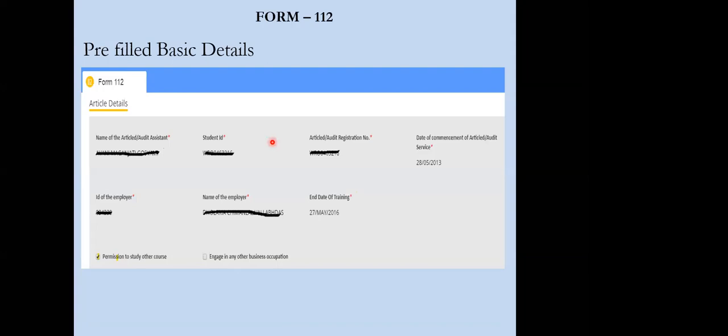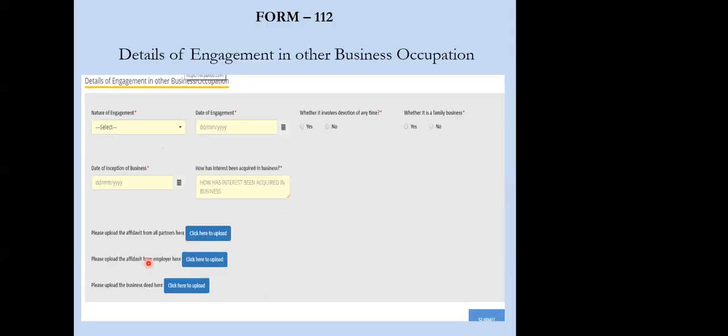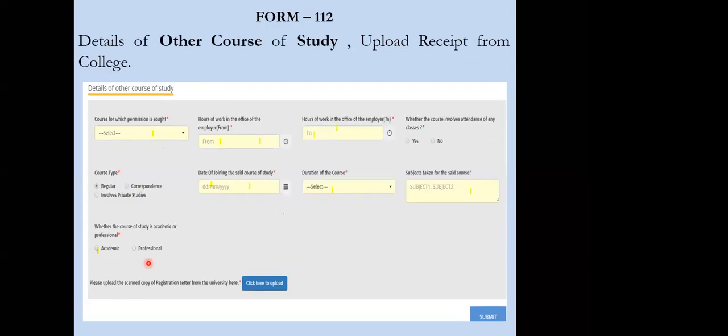Your form will be available pre-filled with your name, your WRO, articleship registration date, and so on. You just have to click on the profile of student screen. You are asking permission to study any other course or to do any business or occupation. If you are doing any other course, then after that your form will come here.